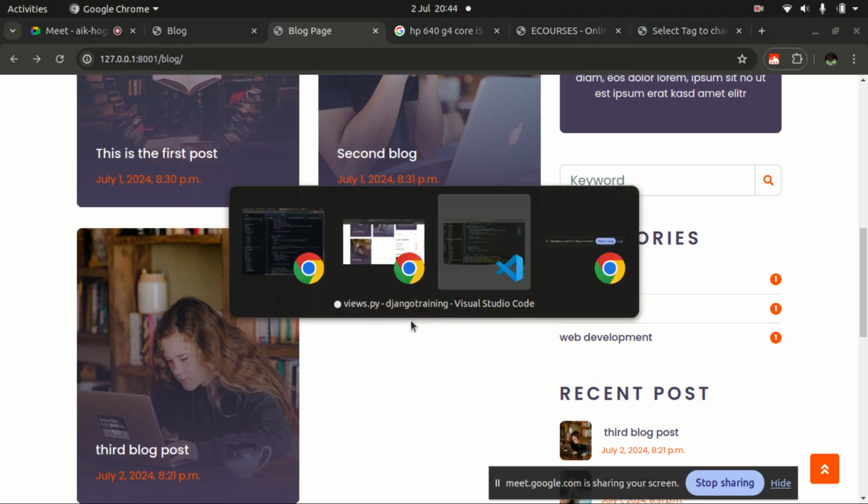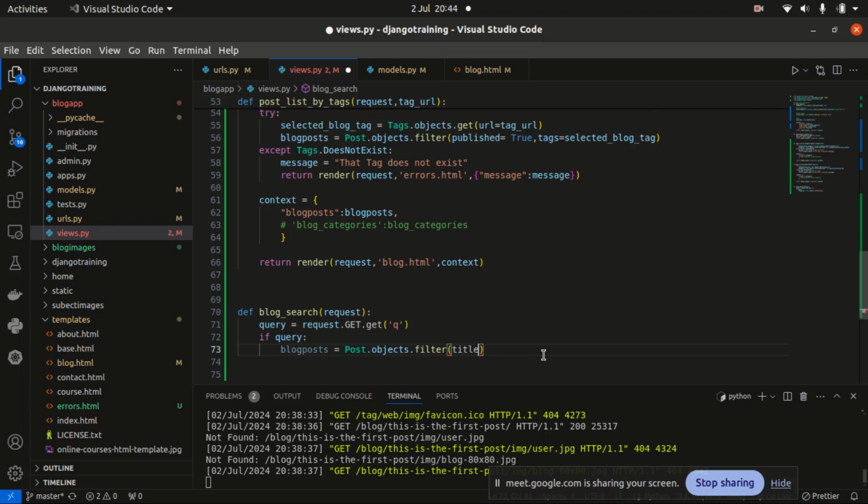All right, so the way to take care of that is that we talk of title, then we pass in two underscores, then talk of icontains.